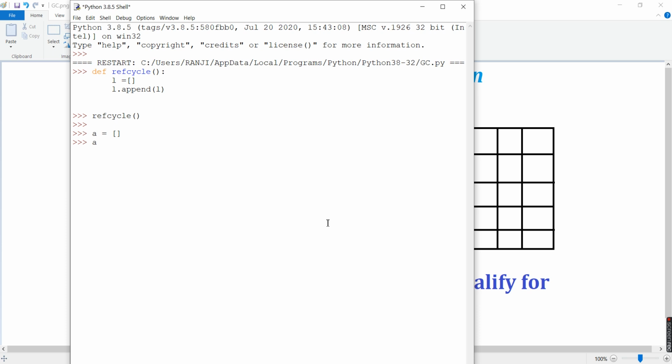How do we know A is a list? We can just say it is a list, but how do we check? We'll write type of A. Yes, it is of class list. Now to this list I am appending some elements. So I'm appending 1, and then A dot append 2. Now if I call A again, it has two integer elements, 1 and 2.